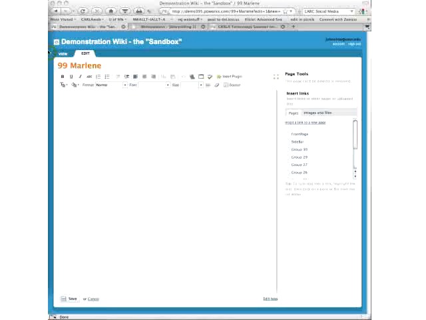Okay, I'm seeing some people are in and have created their page. So you're using your login and password to get into the wiki. Click the button that says create a page. And if you can still see my window, you may have to run your windows around a little bit here, but you should be able to see my window that says 99 Marlene. That's the new page that I am on.